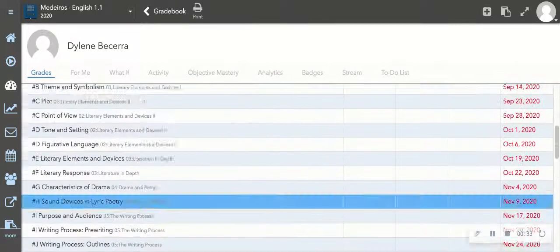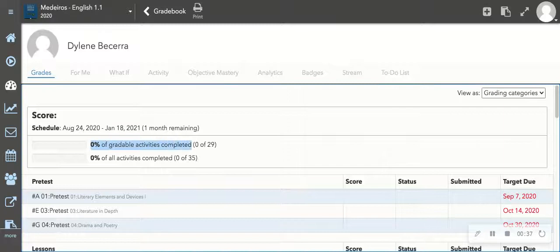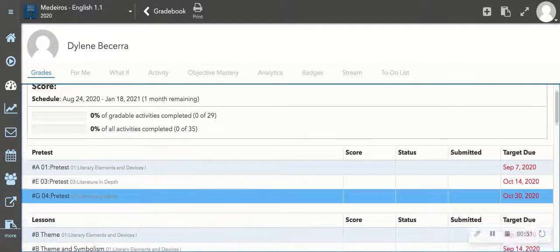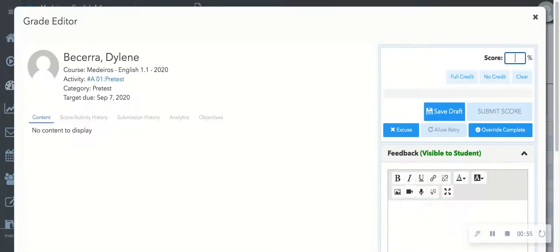empty. But here is where the grades would be with the scores, the gradable activities of completion out of 29 for this course, and the percent completed with accuracy. So 1 is what's completed, and then 1 is of all activities completed. Here I can then even select by clicking and go to my grade editing. This is where I would spend most of my time coaching my students, supporting my students, excusing and unexcusing assignments.